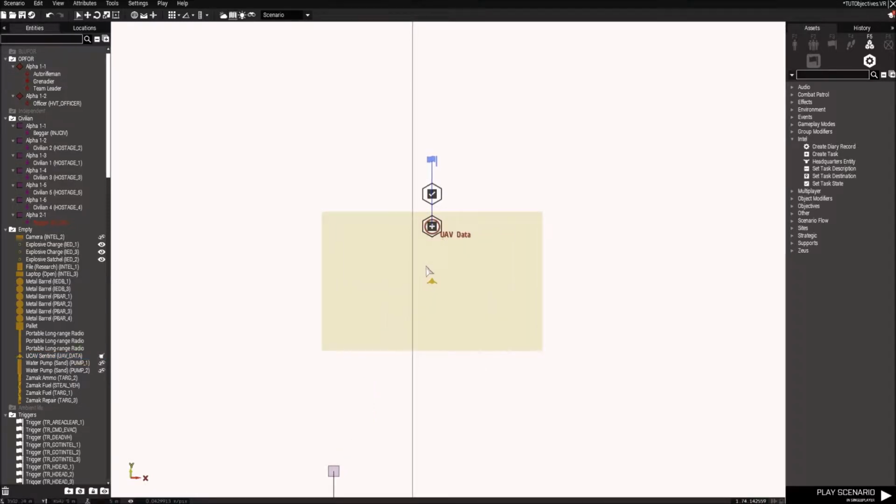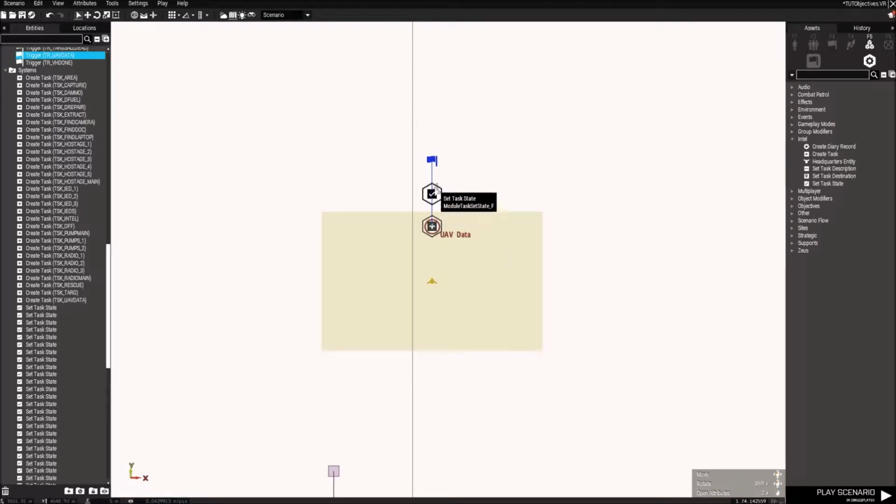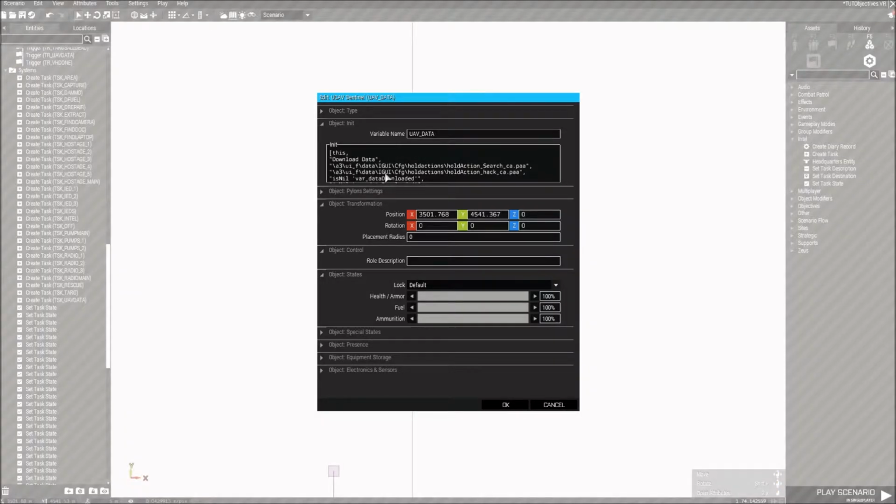Anyway, that was just a very simple one with the UAV data. Our trigger condition basically just checks for the global variable to have been sent. So for example, this is just using the var downloaded variable, and by default, if it's not returned anything, which it shouldn't be because it won't have been created yet, false will be displayed, so this condition will not be met.